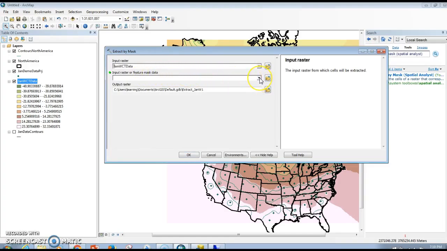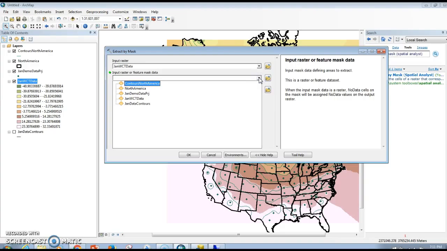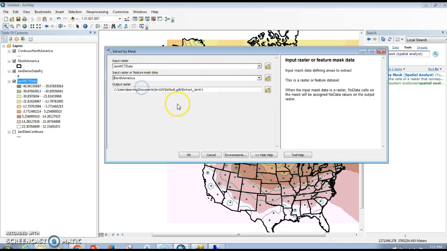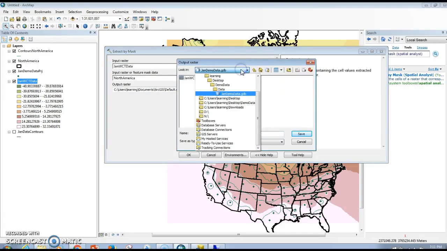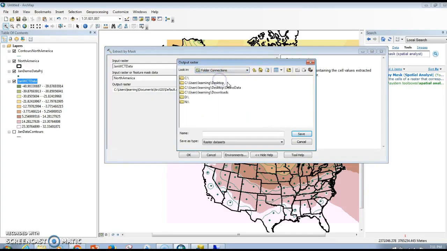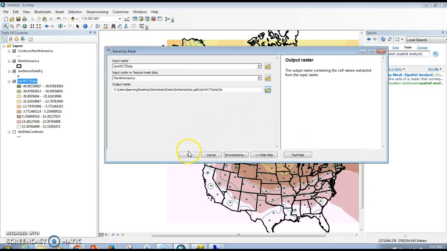And the input feature mask, this looks just like a clip, only clips can only work with points, lines, and polygons. Extract by mask works with raster data sets. So we're going to extract based on North America. And this final output raster, I'm going to make sure I save it to our spot. Again, go to my drop down here, folder connections, demo data, go right into the geodatabase again. And this is my January WCT data clip. Save it. And OK.